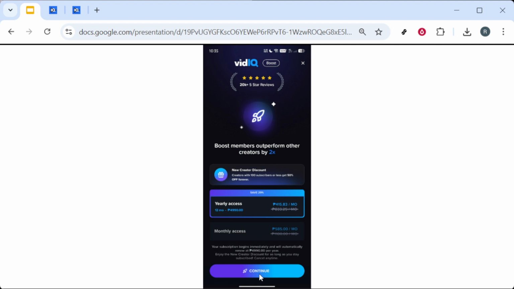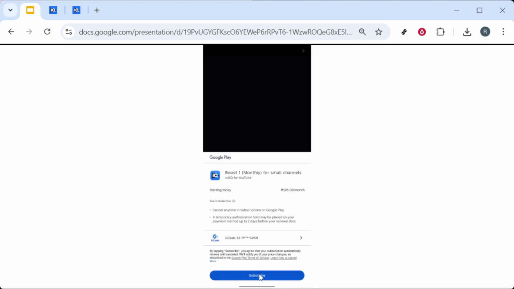Tap Continue to move to the checkout screen. This will prepare your purchase using your device's app store. When you're ready, tap Subscribe. Your phone may prompt you to confirm the purchase with your app store password, a passcode, Face ID, or fingerprint. Ensure your payment method is up to date to avoid any errors.